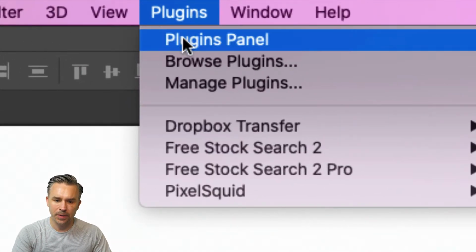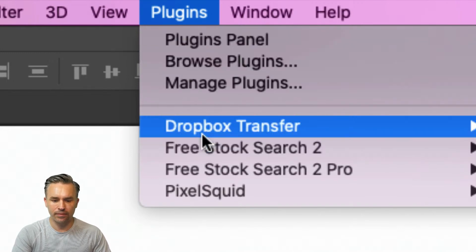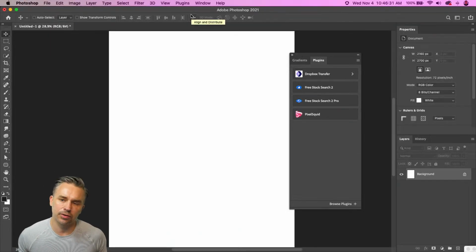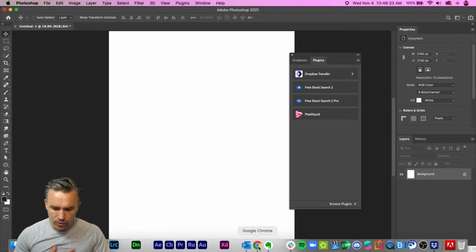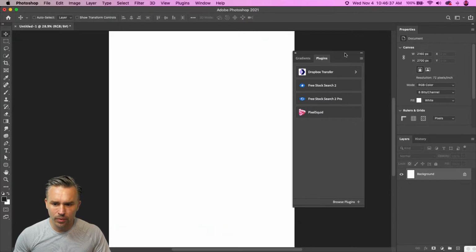Silly me. Plugins panel, that's what I just opened. You can browse plugins, manage them, all that fun stuff, and these are the ones that I have added. So we can go to browse plugins. You could do a search, kind of find out which ones you prefer. It should open up. And by the way, where do you find these?